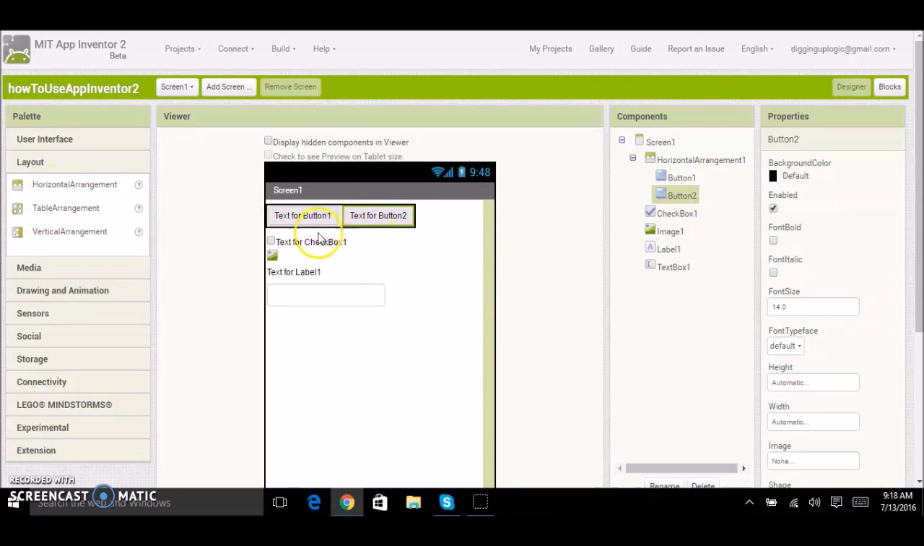Let's say you want a bunch of different buttons and stuff. You could use a table for that. You don't really need a vertical because that's pretty much how it's already set up.